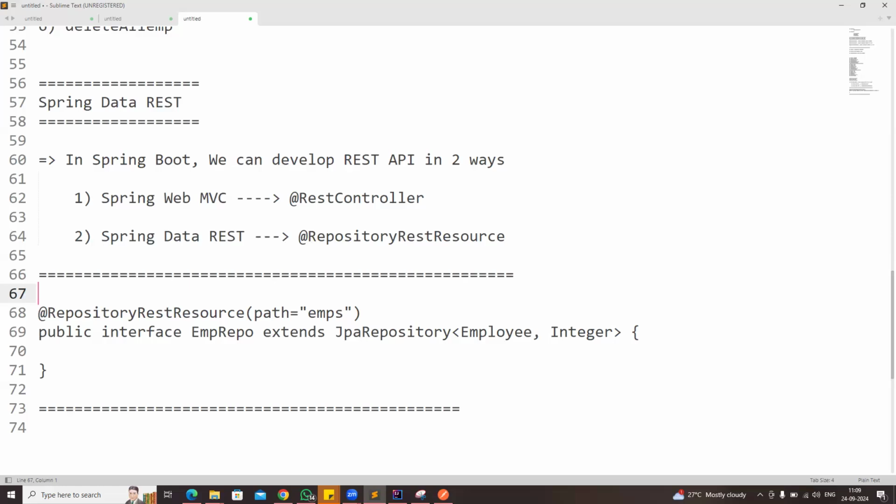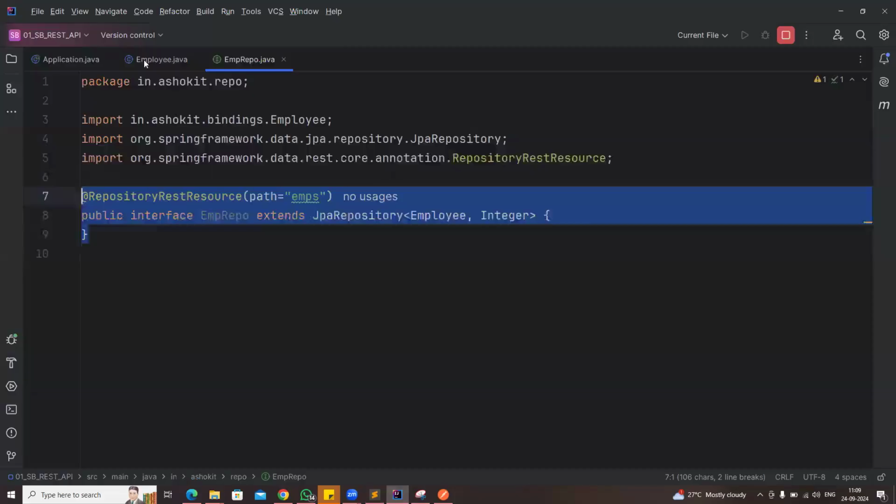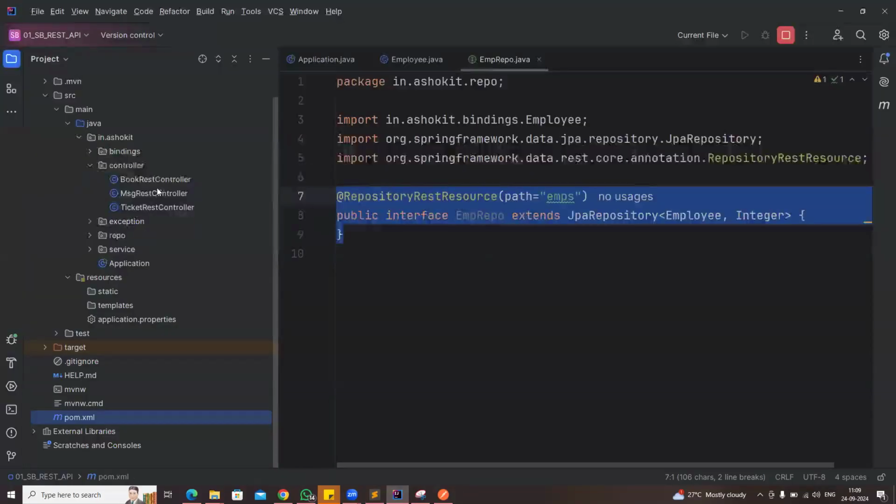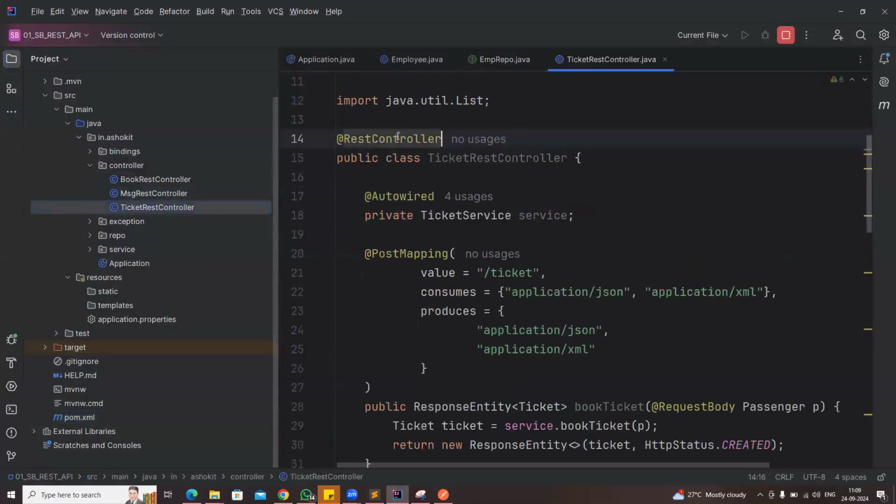Is it possible to use a combination of both? Yes, in our project both are available. The ticket functionality is available with the REST controller, and employee-related functionality is available with the repository resource concept. For the same entity, we can do both. You can create your own REST controller and also use the REST repository, but the URL pattern should be different.